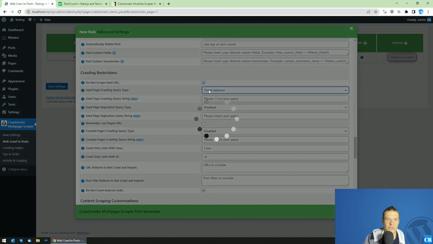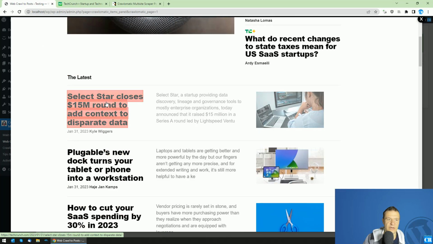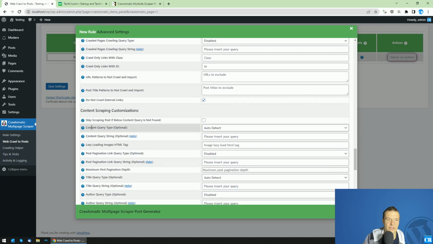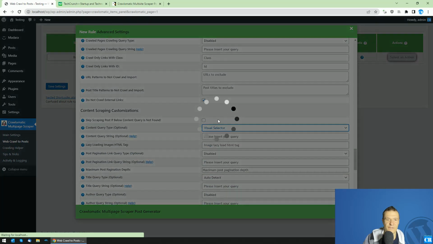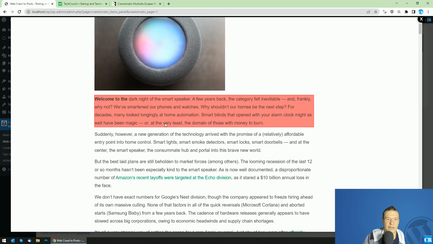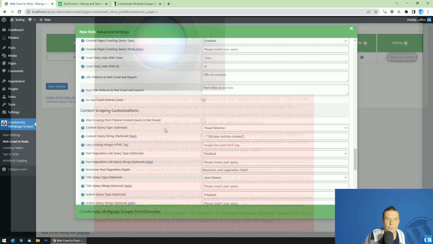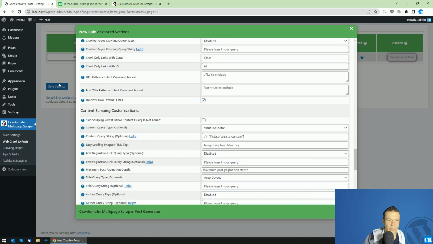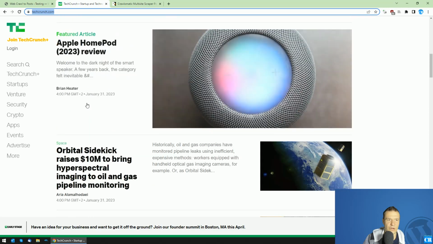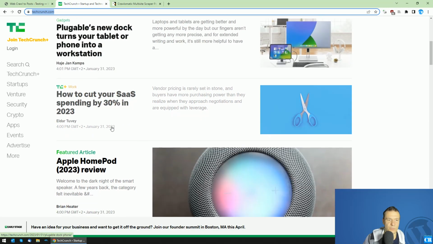And now let's go and select visual selector here and click on an example post that we wish to scrape. In the content query type, if we configure the plugin correctly, the post URL will show up here, and we can highlight and select the post content that we wish to scrape. So now let's save settings and let's do the importing part without any filtering, as Crawlomatic will now take all posts from this page and publish them on my site.